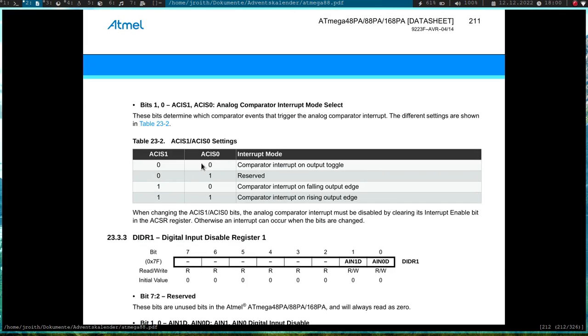And here bit 0 and 1, over these two bits we can select the analog comparator interrupt mode. By default both values are set to 0, and this means comparator interrupt on output toggle, so when there is a change on the analog comparator output, the interrupt is triggered. And if we set it to 2, we will get an interrupt on the falling output edge, and if we set it to 3, we will get an interrupt on the rising output edge. Okay, so with this knowledge we can start programming.